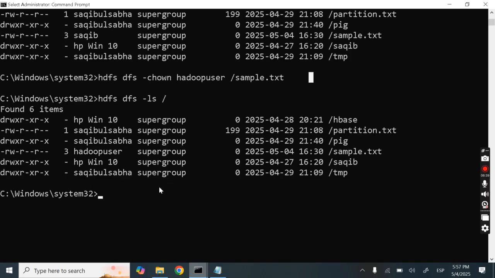as well as the group, how to do that? So let's type hdfs dfs dash chown. I want to give it the name Saki, so this is the owner name, and I want to change the group to group one. It belongs to the supergroup, so I want to change its group as well as its owner.